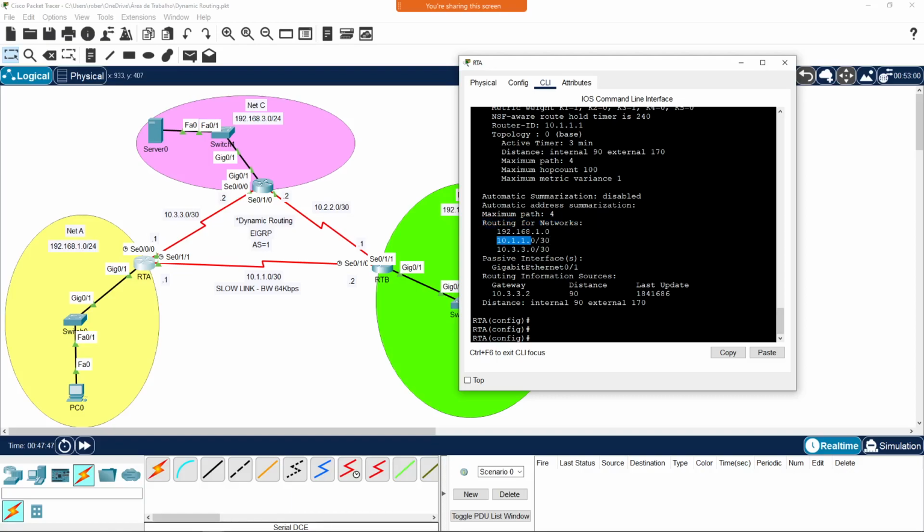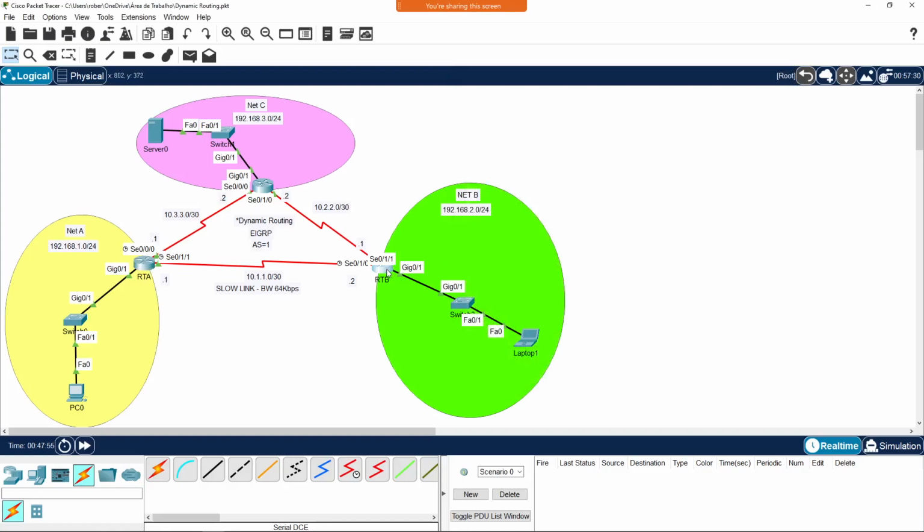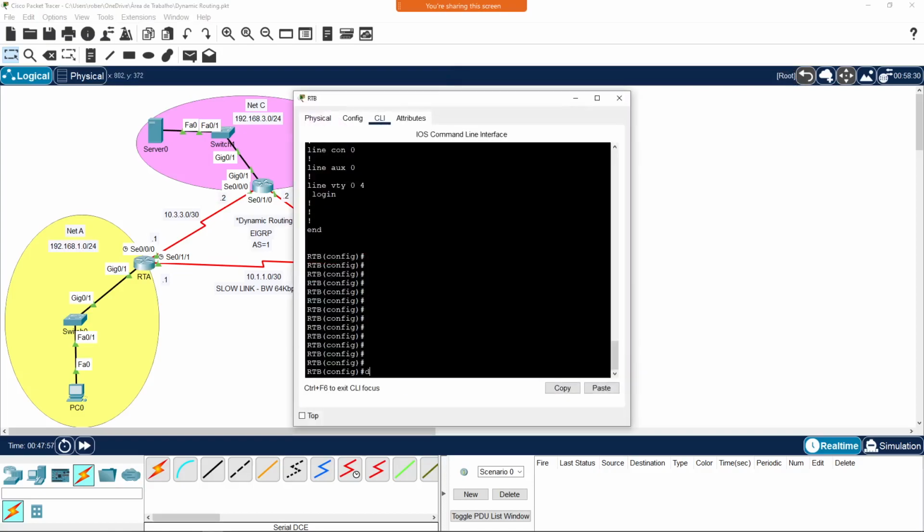192.168.1.0, 10.1.1.30, 10.3.3.30. Okay, let's go ahead and check router B. Do show IP protocols.